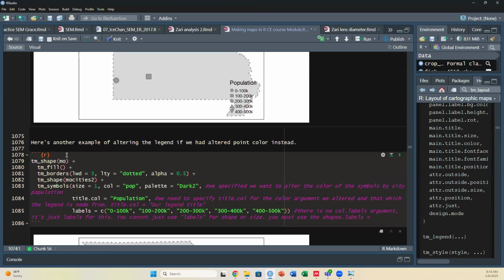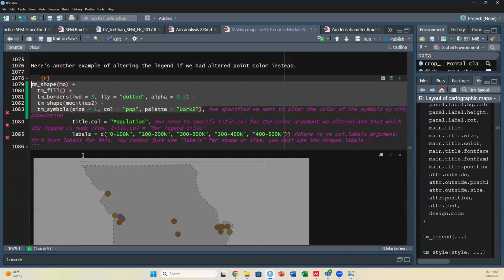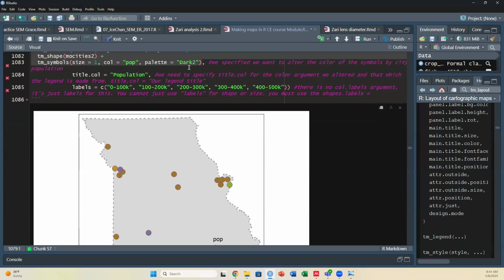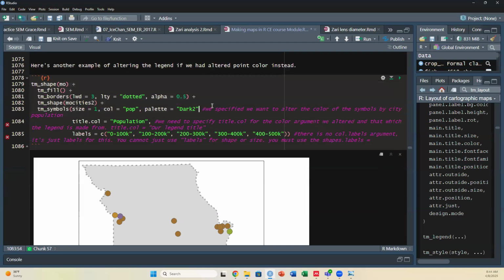Okay, here's another example of altering the legend if we had altered point color instead. So here we have color population. Everything else is the same. Copy and paste it. Just change this to col pop. Palette is dark2 for this. So what that looks like here initially is we've got that legend varying by color. And this is our dark2 palette, which is inherent in R as a palette. Okay, but we're going to keep going.